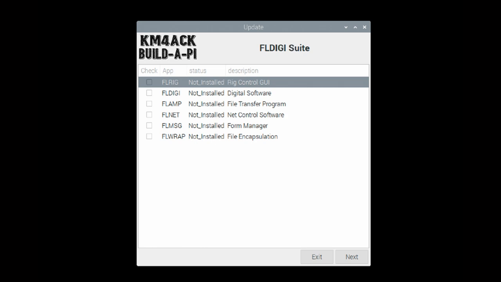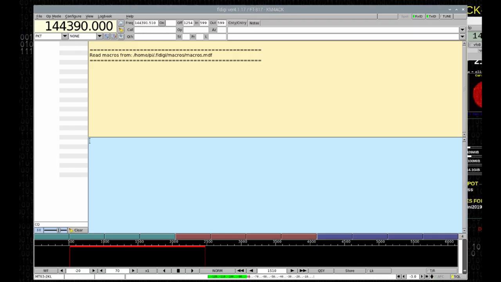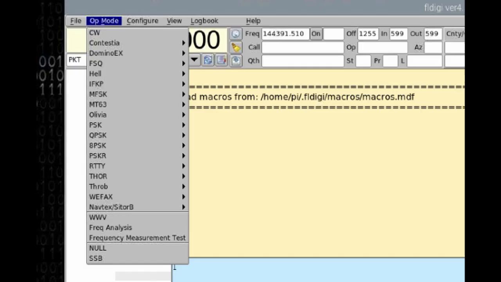FLDIGI is the next one down, and it is just one of the applications for digital modes that we can use. FLDIGI has a truckload of different types of digital modes built into it. So whether it's PSK, and there's a whole lot of different variants of PSK, or maybe it's Olivia, or maybe it's Contestia or something else along those lines, you can use FLDIGI to work a big amount of the different digital modes that are out there.